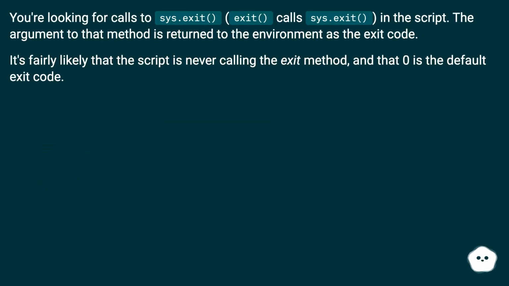You're looking for calls to sys.exit or exit in the script. The argument to that method is returned to the environment as the exit code. It's fairly likely that the script is never calling the exit method, and that 0 is the default exit code.